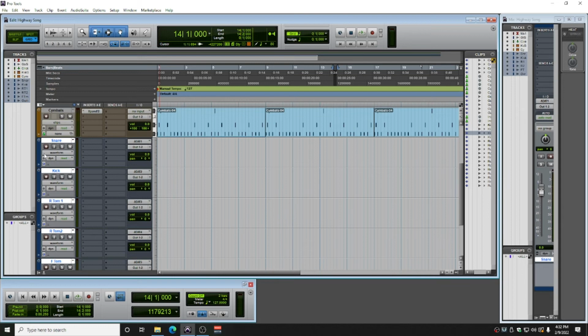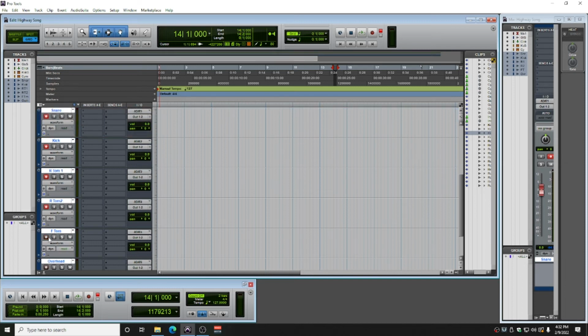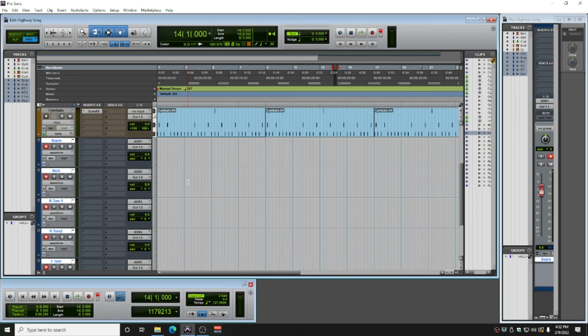Okay, so now that I have each one of these microphones set up, I'm almost ready to record my drums. Now what I'm going to have to do is record enable and make sure that these are all good to go. And now when I go downstairs and start playing on my drum kit, it's going to record through here, and you're going to see the wave files.